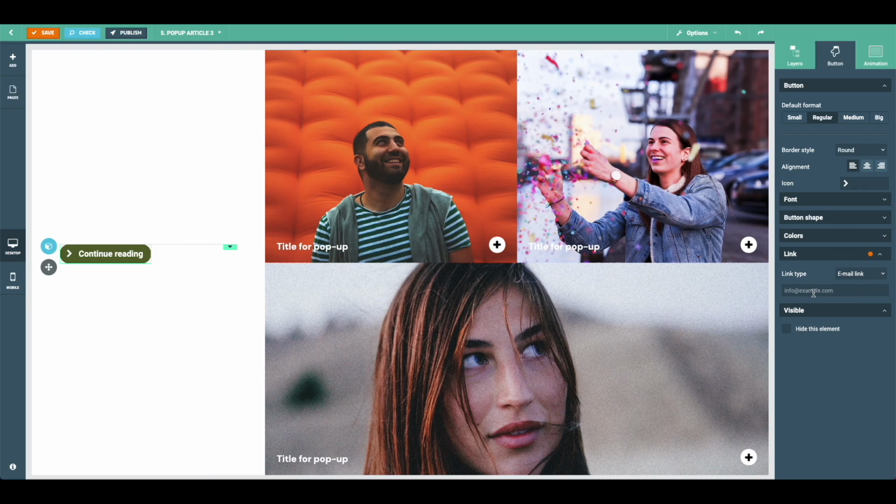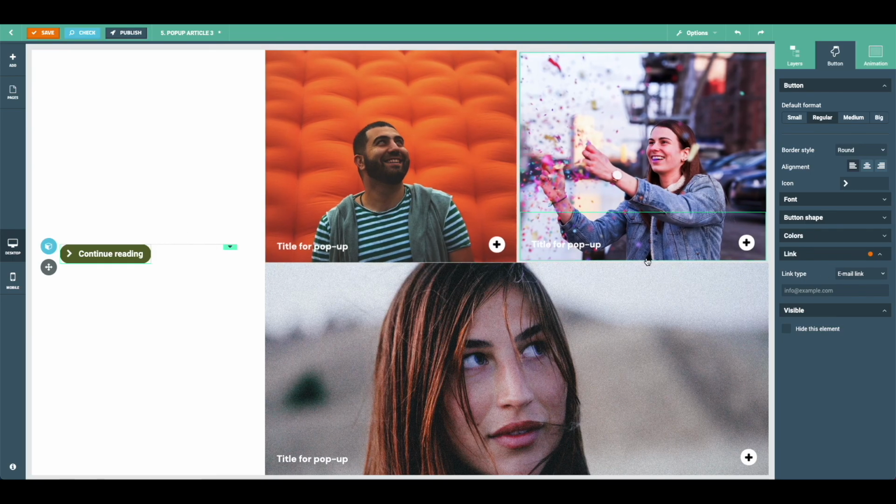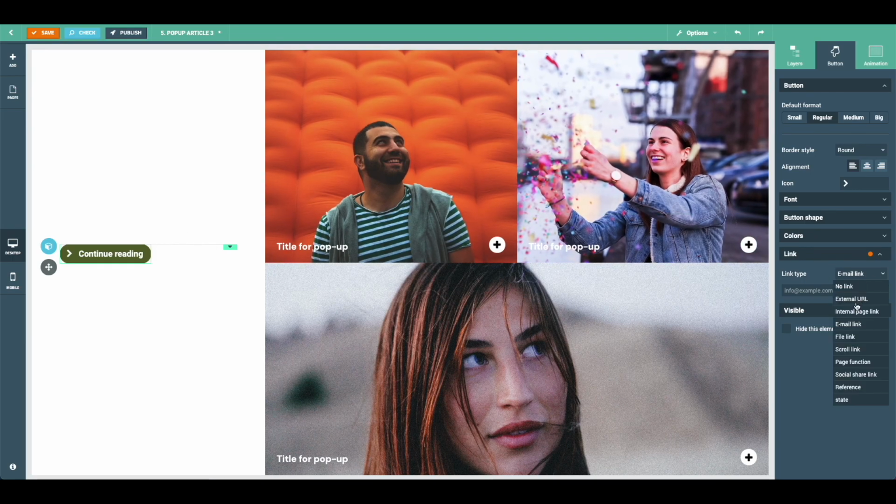And there's the email link, so we can use a mailto, for example, to mail to someone. So whenever someone clicks the button, they will mail to a specific person. A file link in order to download a PDF, for example. A scroll link to make sure people scroll to a specific part of the page. A page function, a social share link in order to allow people to share your publication to their own social media pages, to their own timelines. And then there's a reference and state option as well.